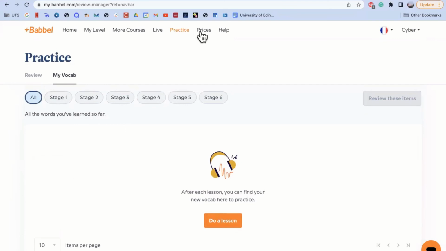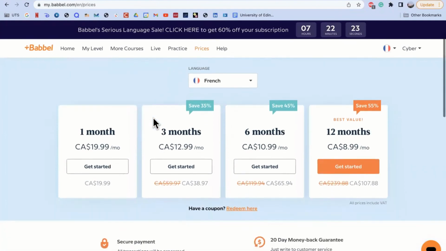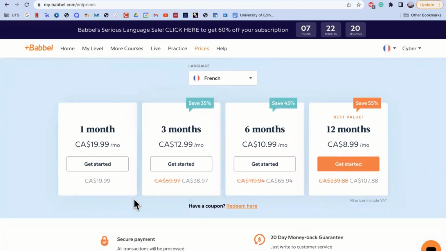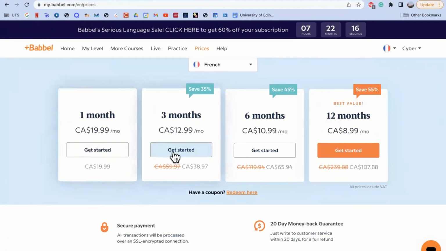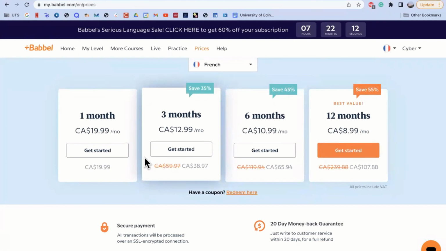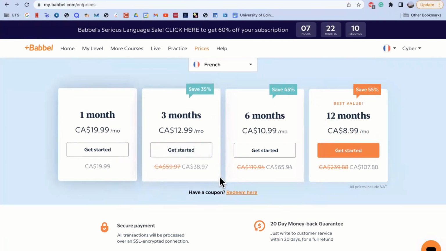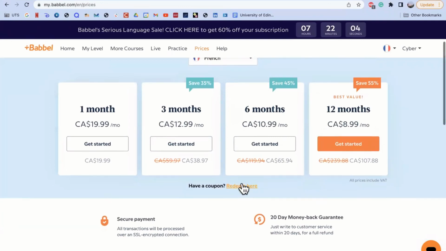Then there's also the prices section. And here you can access the different subscriptions in order to unlock all of the full features and secure your account. So you can just click on any of these Get Started buttons in order to pay for your plan. And you can even redeem a coupon if you have one in order to pay less money, which is great if you have a coupon.